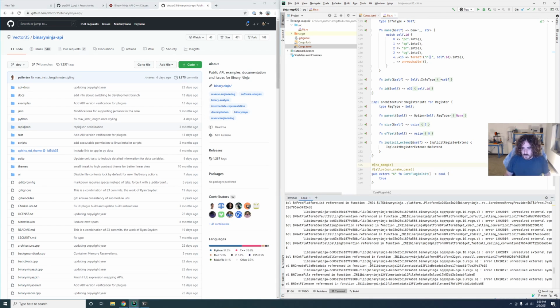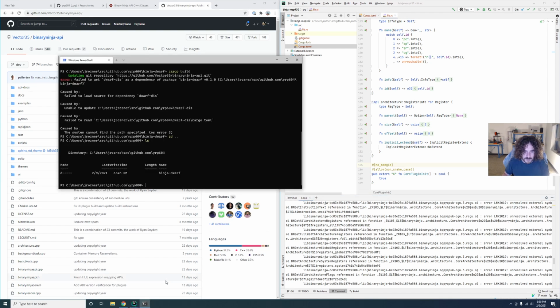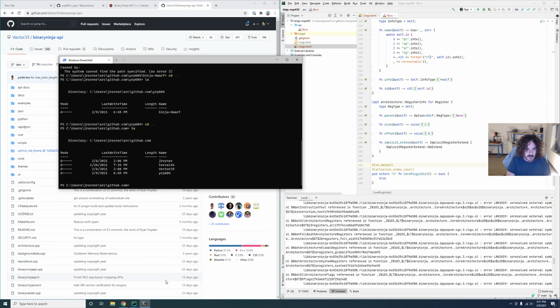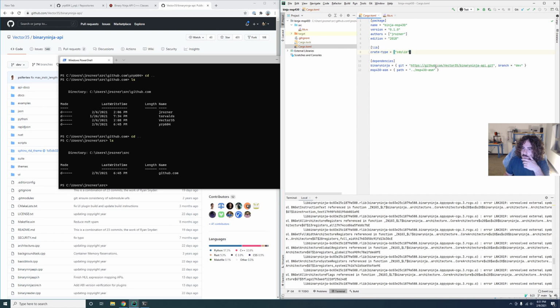So back to here. We have these linking errors. It looks like it can't link against Binary Ninja's public API, and we have that in here. Like it does exist. If we look at our cargo file, this is what it's pulling down. And maybe the issue here is that we're building this against the GitHub branch, and it doesn't know to pull in all of the header files and everything that comes with this.